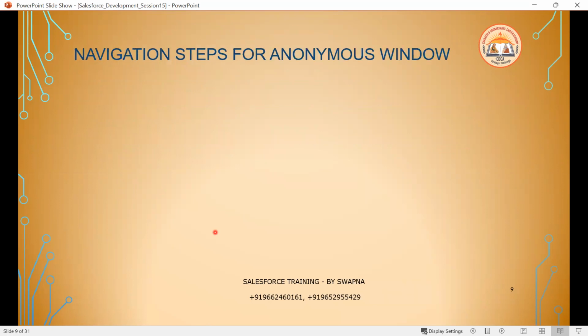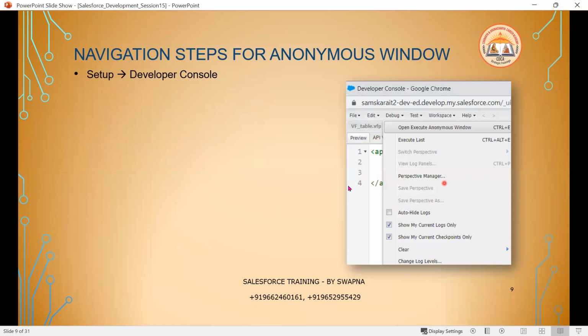The navigation steps to open the anonymous window: go to Setup, then Developer Console. Then go to the Debug option and click on it. When you click on Debug, a menu opens, and there we have Open Execute Anonymous Window. Just click on that.